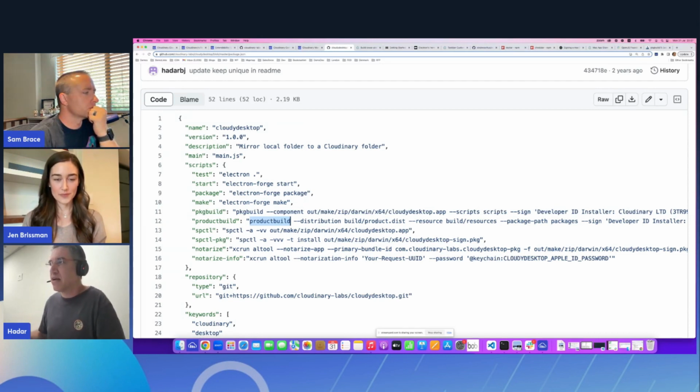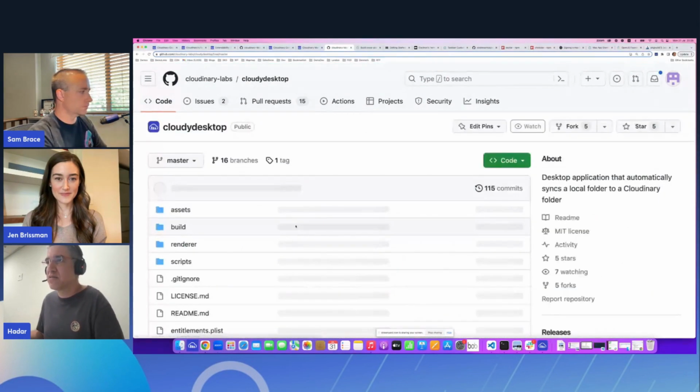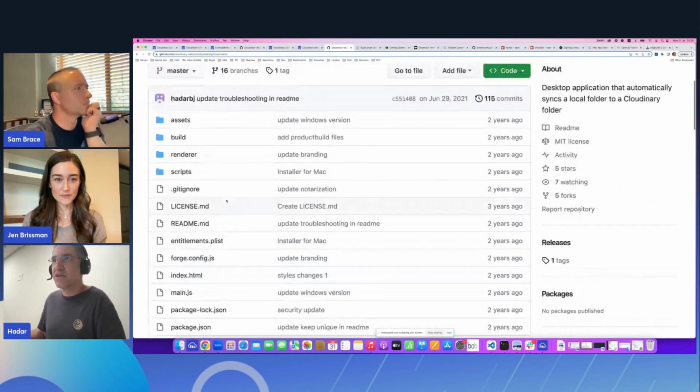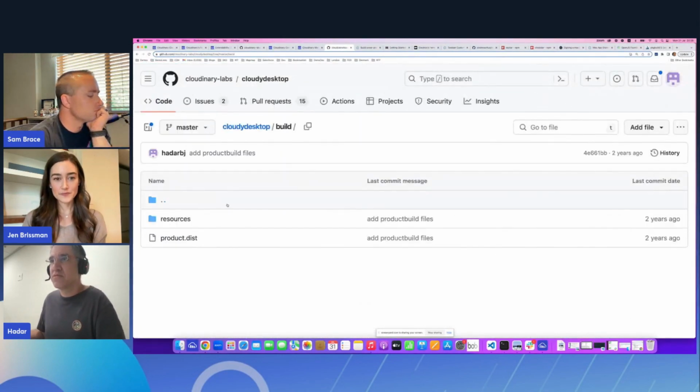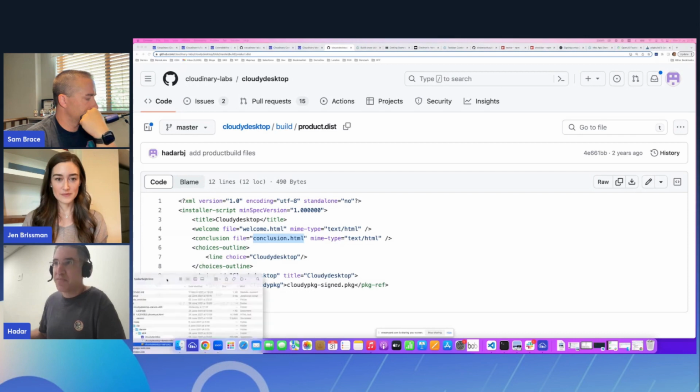So you can see here that I have a file called product dist. If we go into that, it actually defines these messages. So if I go into build, then you can see that there is a file called welcome, at the start, and a file called conclusion at the end, and these files will be shown at the start and at the end of the installation. And let's just see an example of the installation.